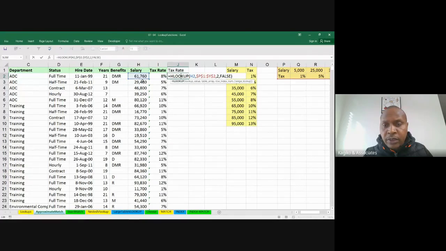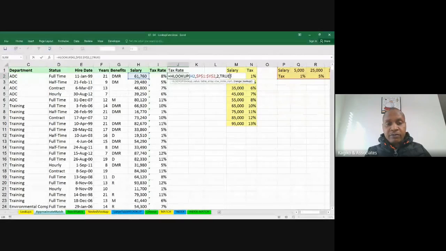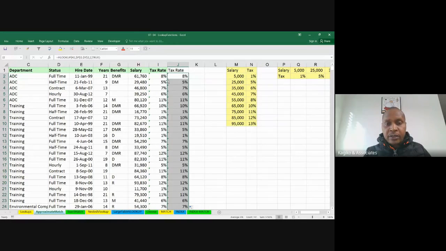Sorry, we are looking up that in this table, H2 in the particular table, and we want the information to be returned. Sorry, this is supposed to be a true. So tab, yeah, because we are looking up numbers and not characters. Good. So as you can see, it is working in a similar manner.